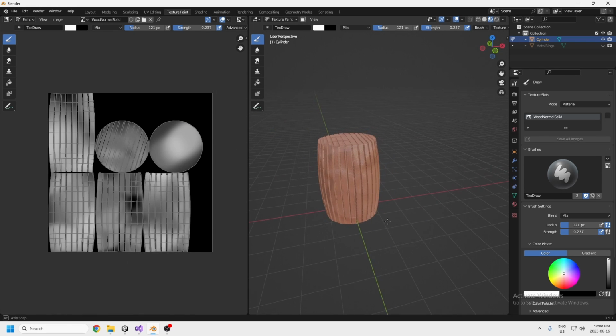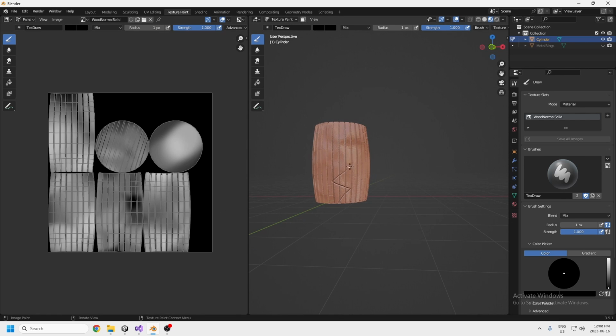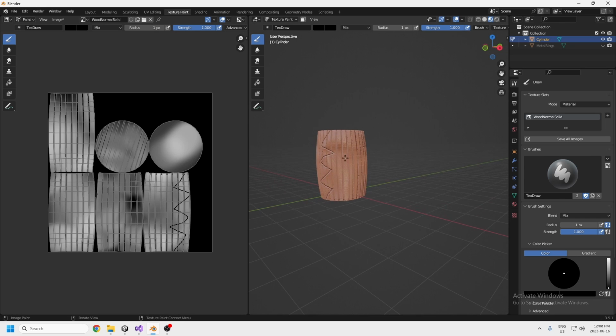So then the next thing we need to do is make the cracked version of this. If you hit the barrel once, this is what the barrel is going to look like. So we just want to turn the strength up to max and the radius down to 1, and then change this from white to black. And we're going to paint black over top of it. You can just go through it like this.